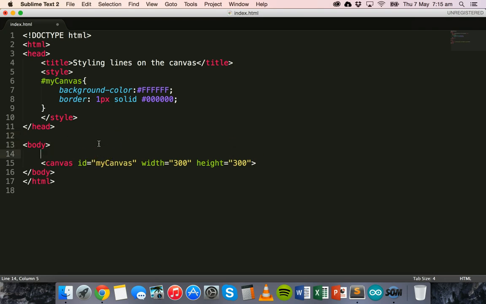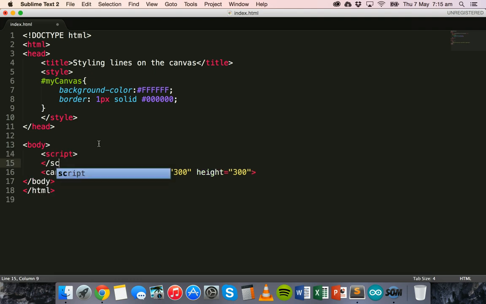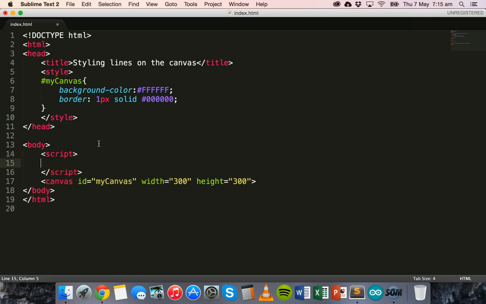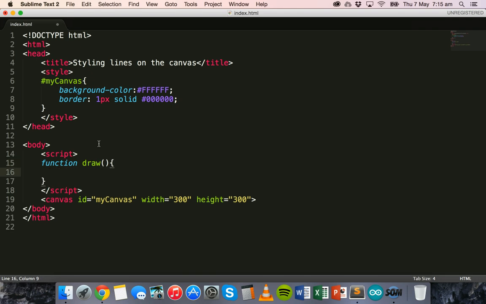And that's all. So now we'll add an opening and closing script tag, and we're going to use some JavaScript inside these script tags to actually draw the line. So we'll create a function called draw, and inside this function we'll draw the line and then we'll also style it.